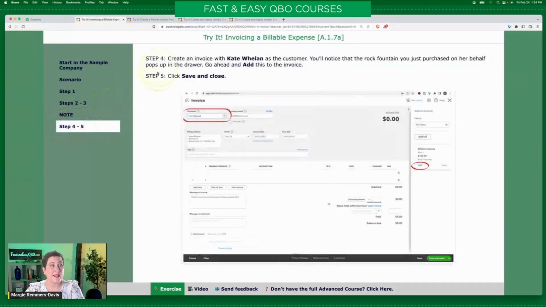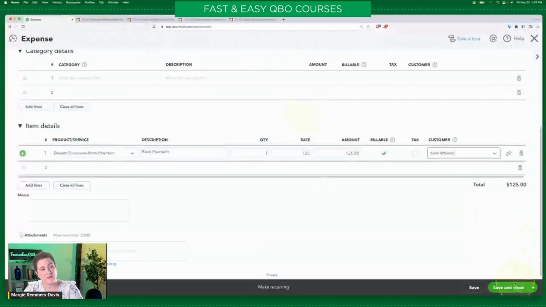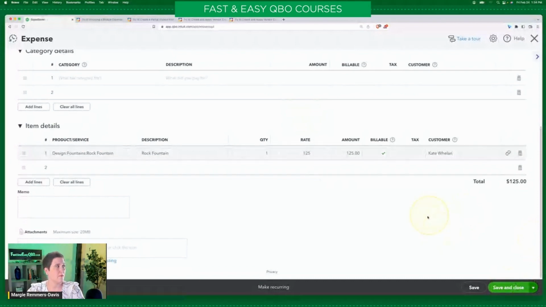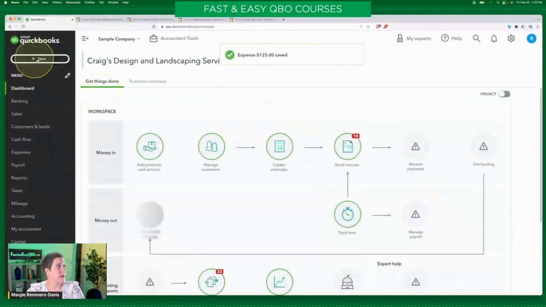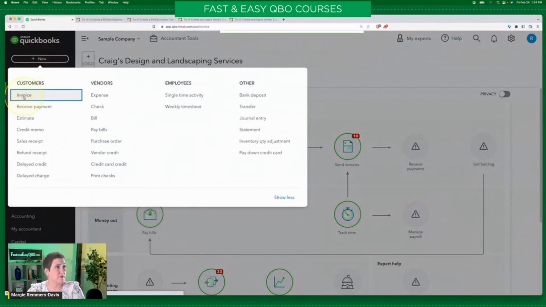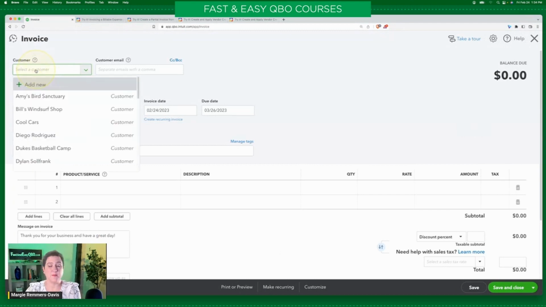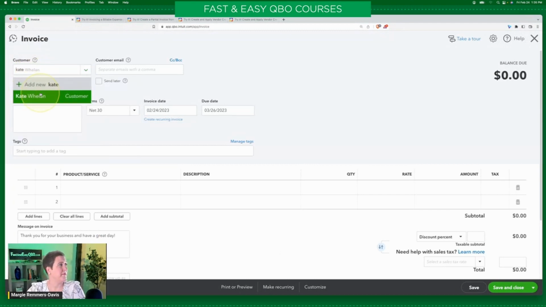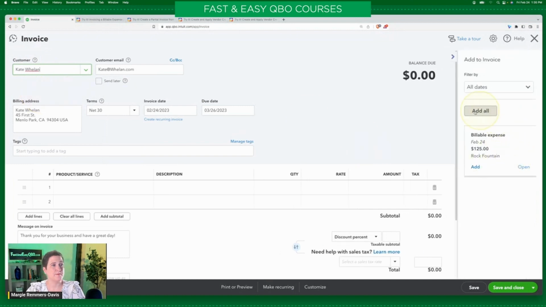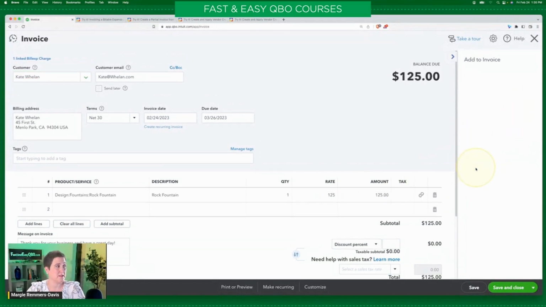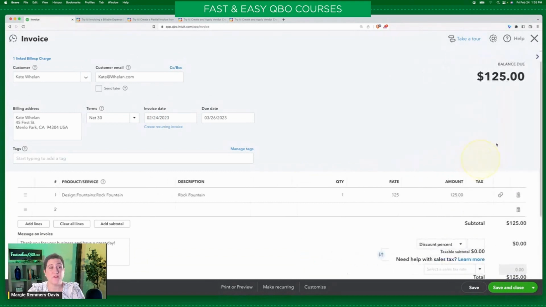Okay, so steps 4 and 5. Next, we're going to create the invoice for Kate Whelan. Okay, so let me wrap up this one, save and close. So now when I create the invoice for Kate Whelan, I type in Kate's name here. Boom. There is the expense that I just created. And so now I can add that. So that billable expenses is another type of thing that pops up in the drawer.